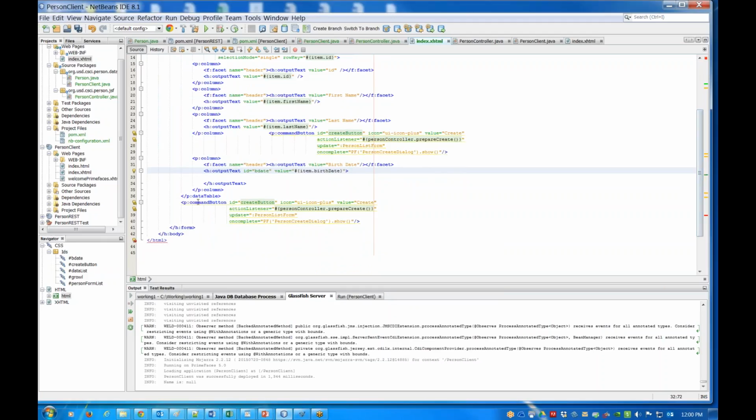So we'll add a command button. We'll call it create. Create will be the text that will appear on the button. When it's clicked, we're going to call a method in our controller called prepareCreate, to get a person ready for creation.